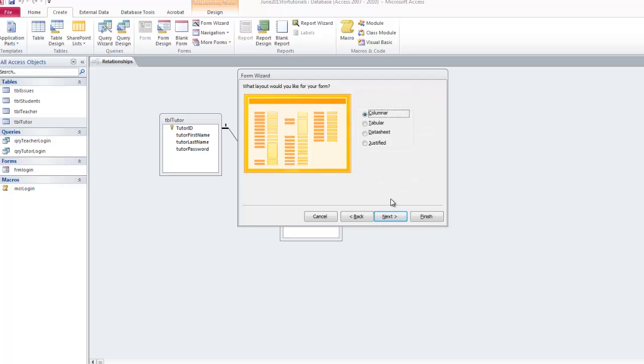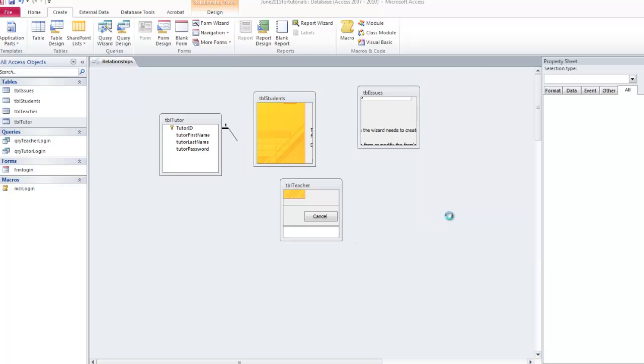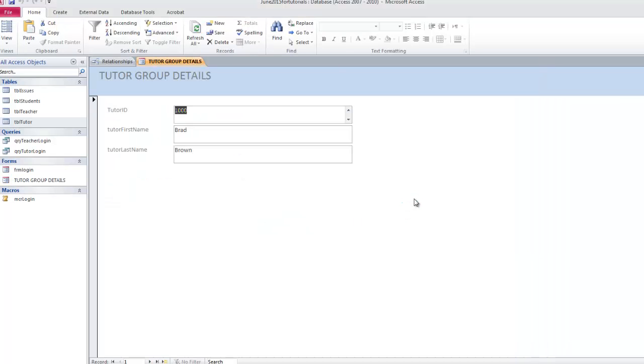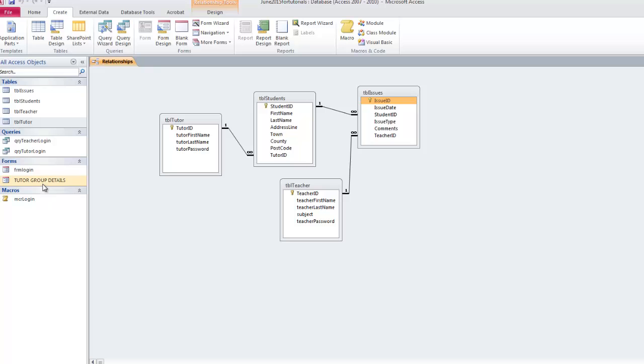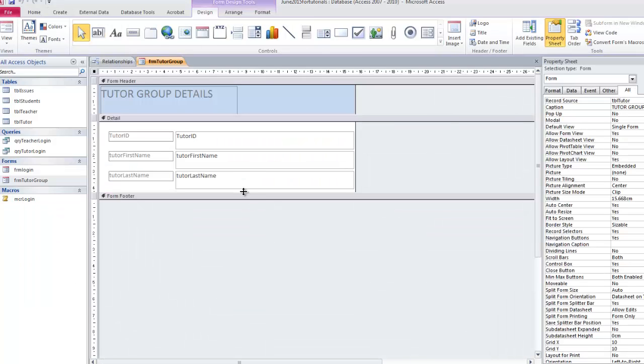I'm going to keep on the columnar layout. This is just using the form wizard to make this. I'm going to change the title on the form to tutor group details, sorry, not the name of the form, the title on the form. And then I'm going to click finish. I'm just going to Control S to save the form, actually I'm just going to rename the form. Rename FRM tutor group, FRM tutor group.